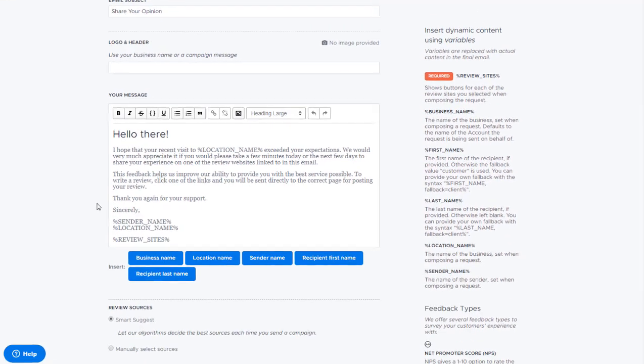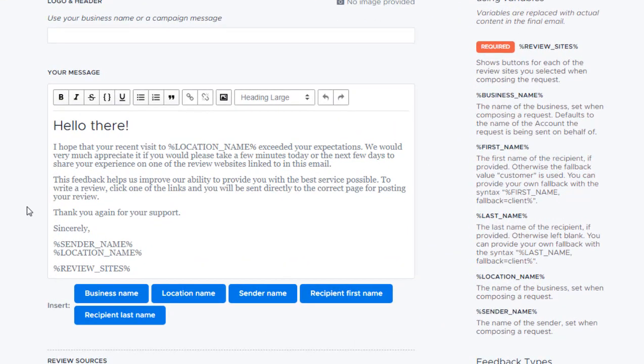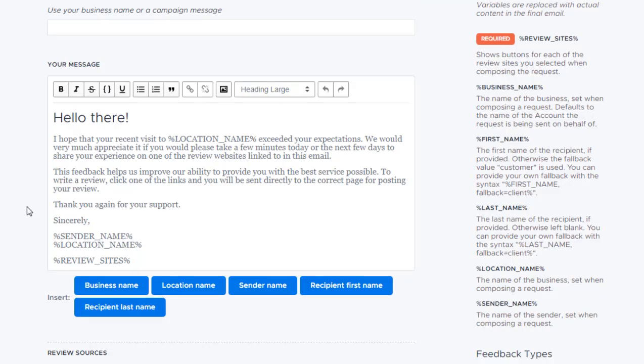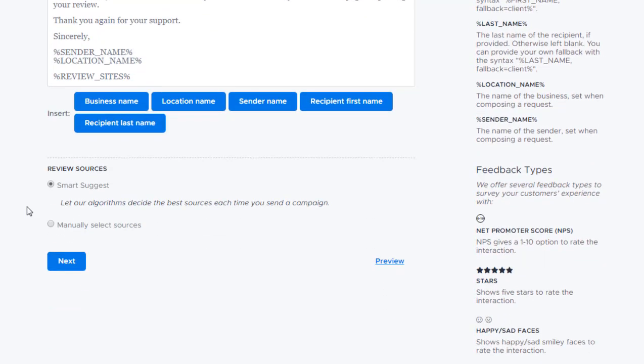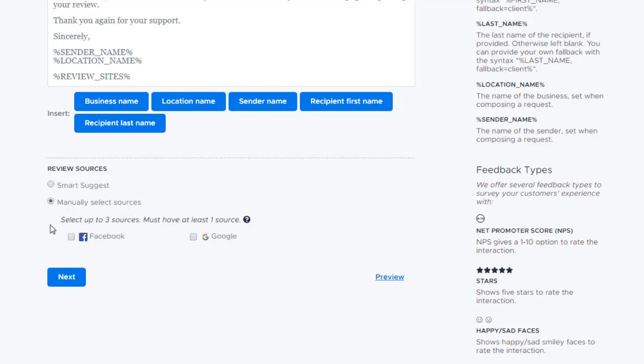Below the logo and header, you'll see your message. This already has a message for you, which you can update and customize for yourself, or in this case, we're just going to keep it the way that it is. Below the message are the review sources. You have two options for review sources. You can let Review Trackers choose for you, or you manually can select where you want the reviews to be sent. We recommend always choosing Google, and in this case we only have two, so we're just going to choose both.